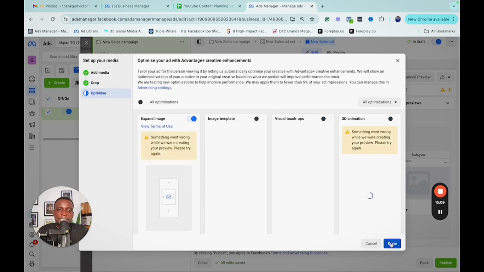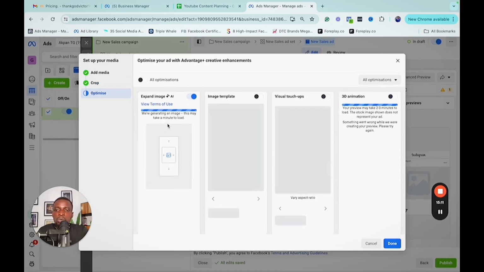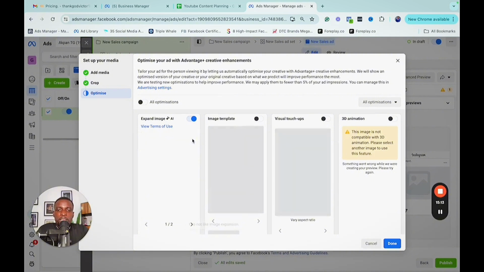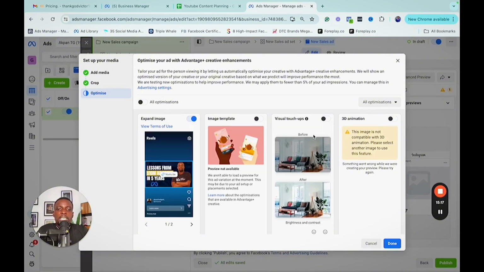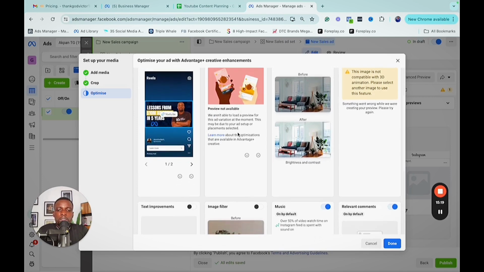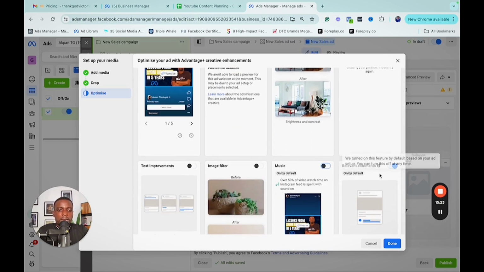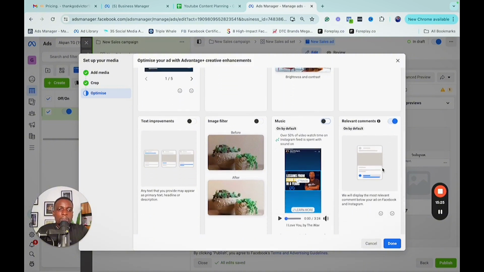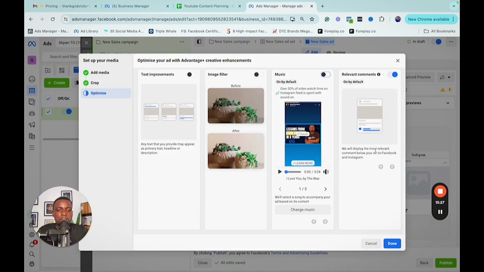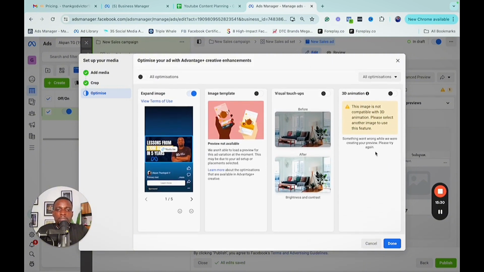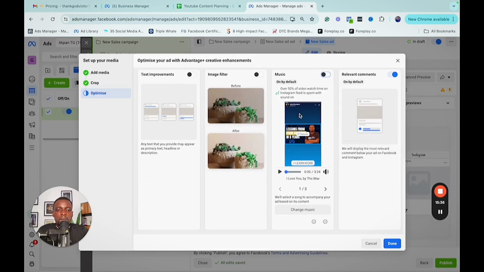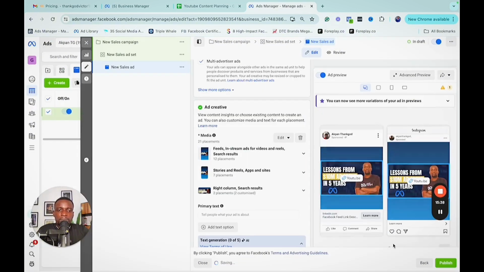So click on next, and this is what we also need to pay attention to. This is the Facebook optimization tool. I tend to not use most of these because it doesn't give me the results I'm looking for. So I turn off music. I keep the relevant comment on by default, so you don't need to turn this off. But any other template or optimization that you don't need, like this, keep this off, turn this off, and leave this the way it is, and then select done.